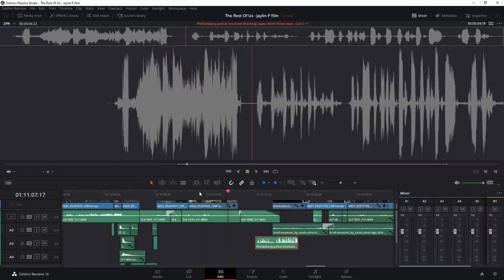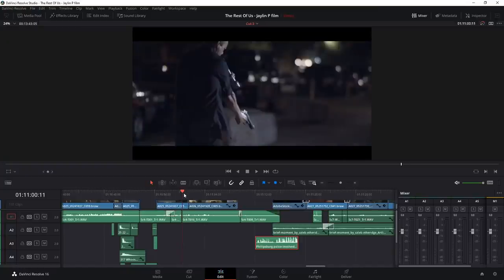So now again, I'm going to show you the moment where the police officer, right after he shot him, and how it looks.